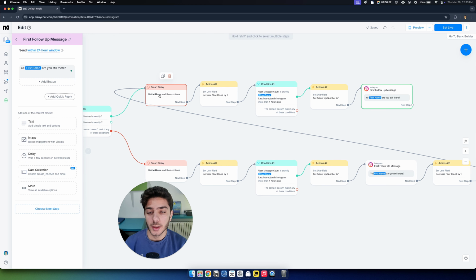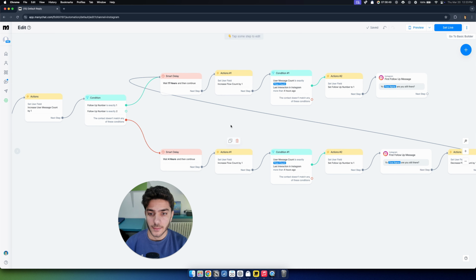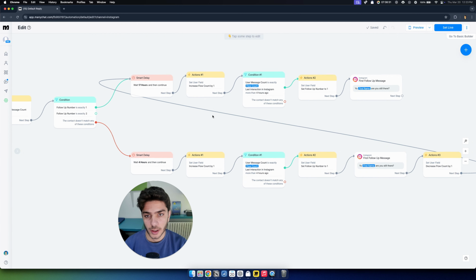Okay, now we want to modify those numbers such that this waits for, let's say we want to reach out after 17 hours. We want to make sure that everything we're doing is within the 24-hour window, because after those 24 hours, Meta doesn't allow us to send any messages or automations. Okay, so you can do as many follow-ups as you want within the 24-hour window.